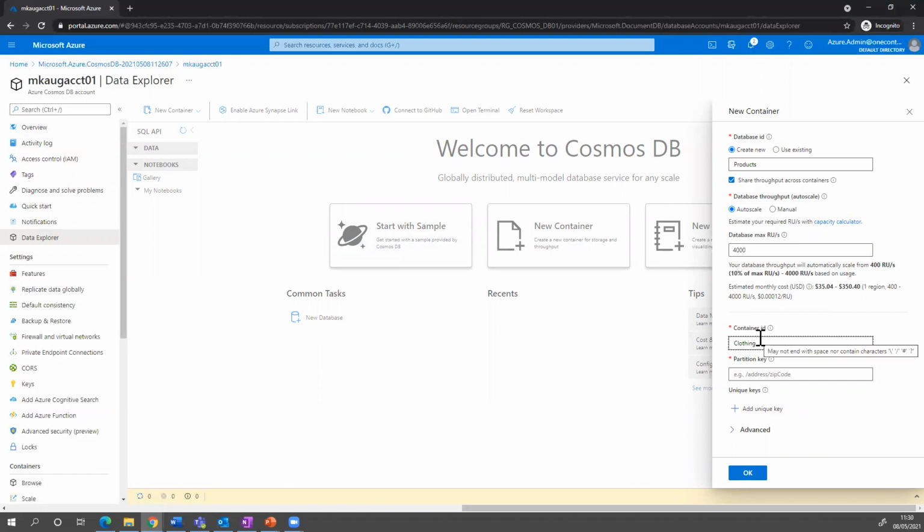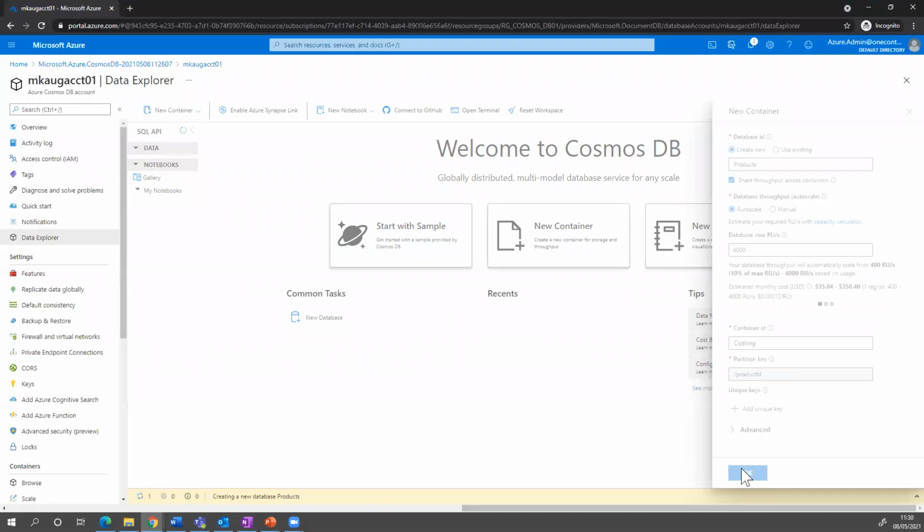And the container is clothing. So product is our database and container is clothing. And here is where we need to select the partition key. Because it is a product and is going to be clothing related, I will simply select product ID, but you can use different values depending on your scenarios. So simply select OK.